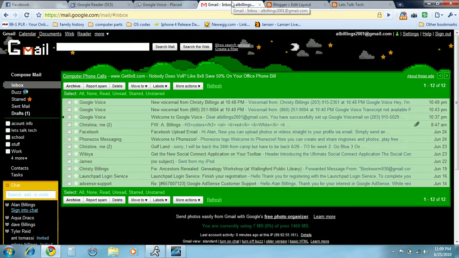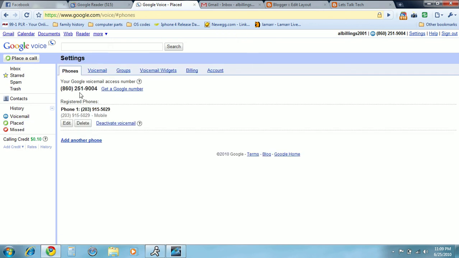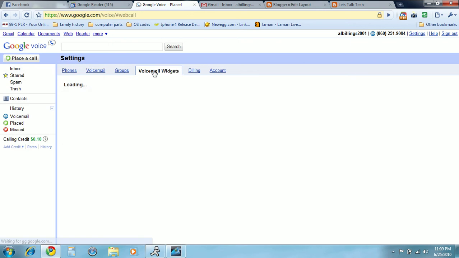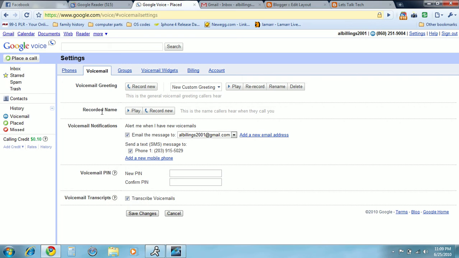Let's see, what else should I cover? Oh yeah, I was going to show you how to get rid of that mail thing, which I don't even know if I know how to do it. I'm going to try. Voicemail widgets, you go into settings, and it's right there. We'll find out if I can do this. Email me a message right here, under settings and voicemail. It'll say alert me when I have new voicemails. Get rid of the email.